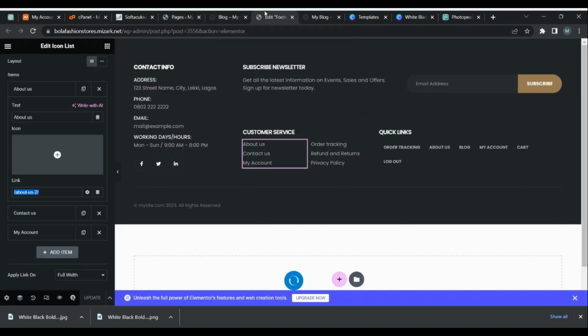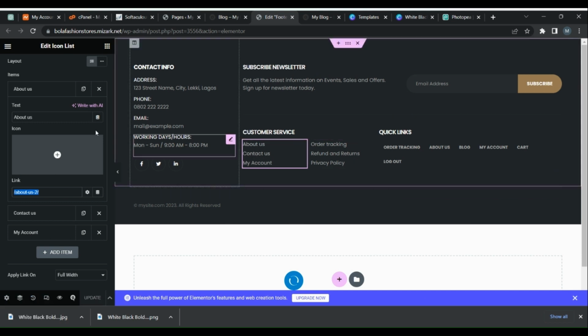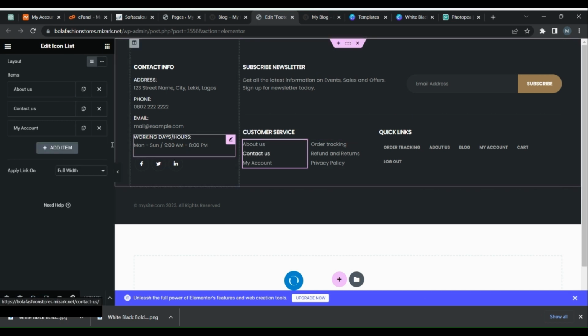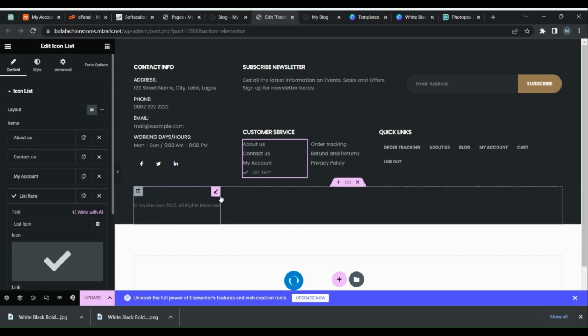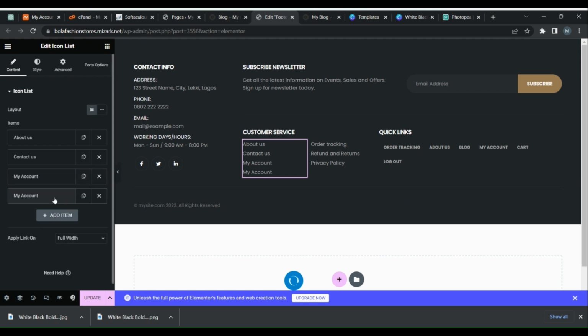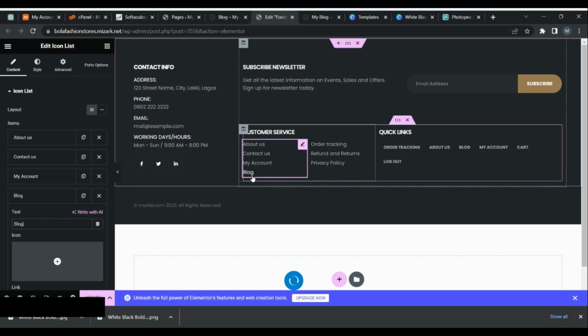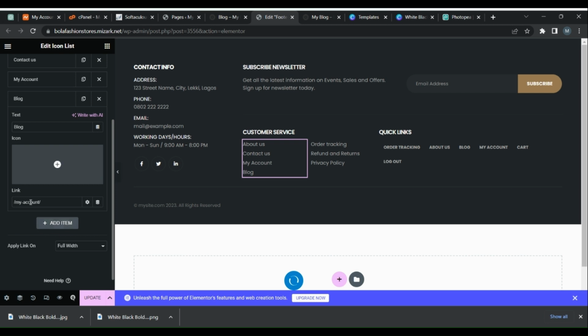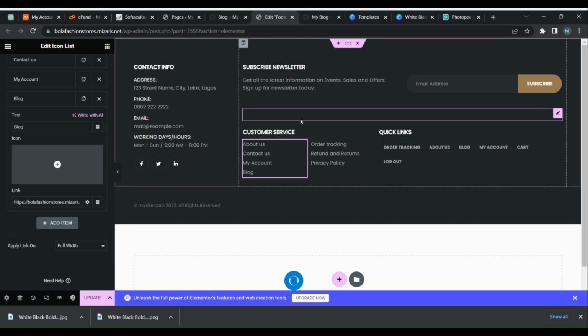All right. So let's assume we want to add blog to this option. So you can just say add item. You see it says list item, or you can actually just even duplicate this last one. Just hit this duplicate button, and from this my account you can just say maybe blog. All right. So you can see that this says blog. Then the link, instead of my account, you delete it and paste the link you have copied. That way it will link to your blog.